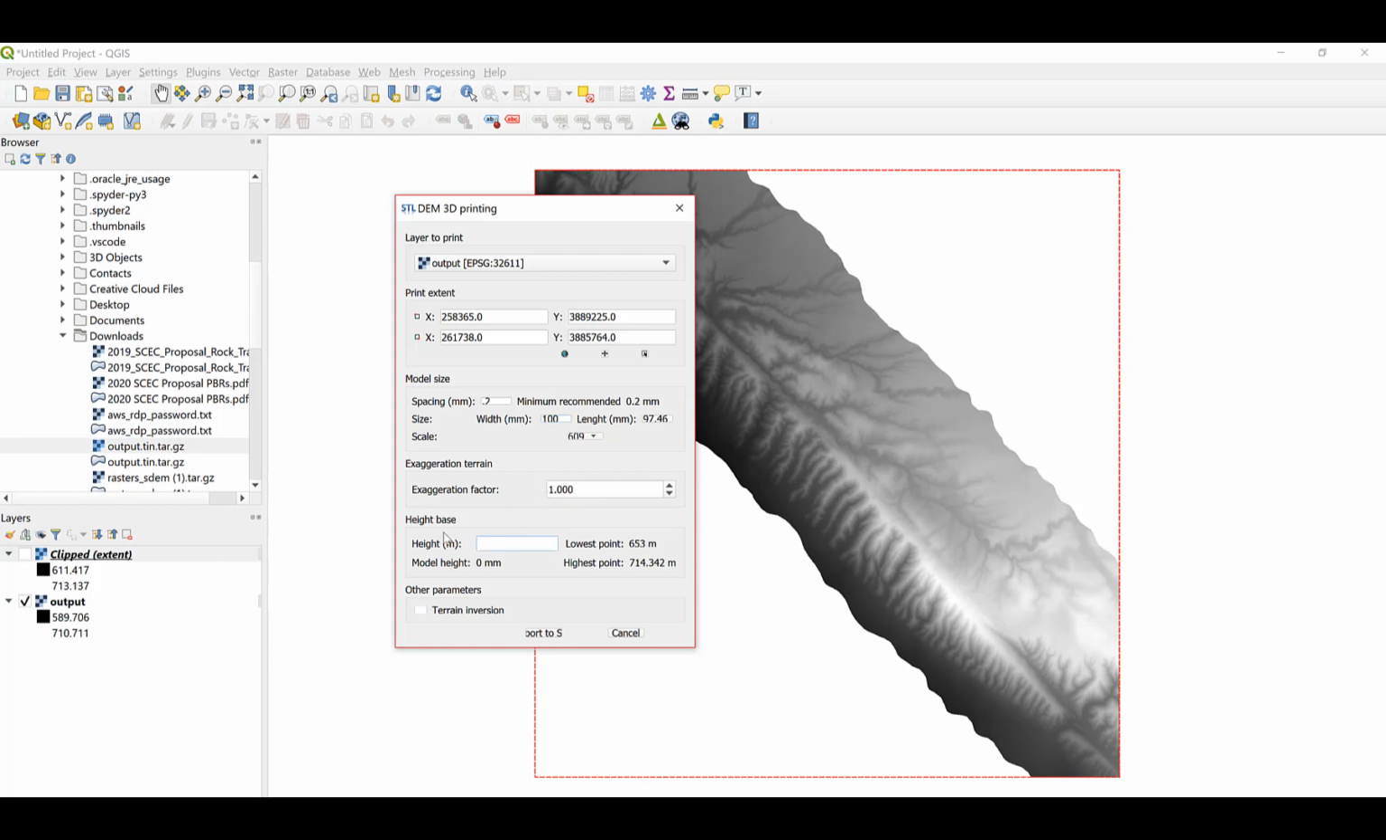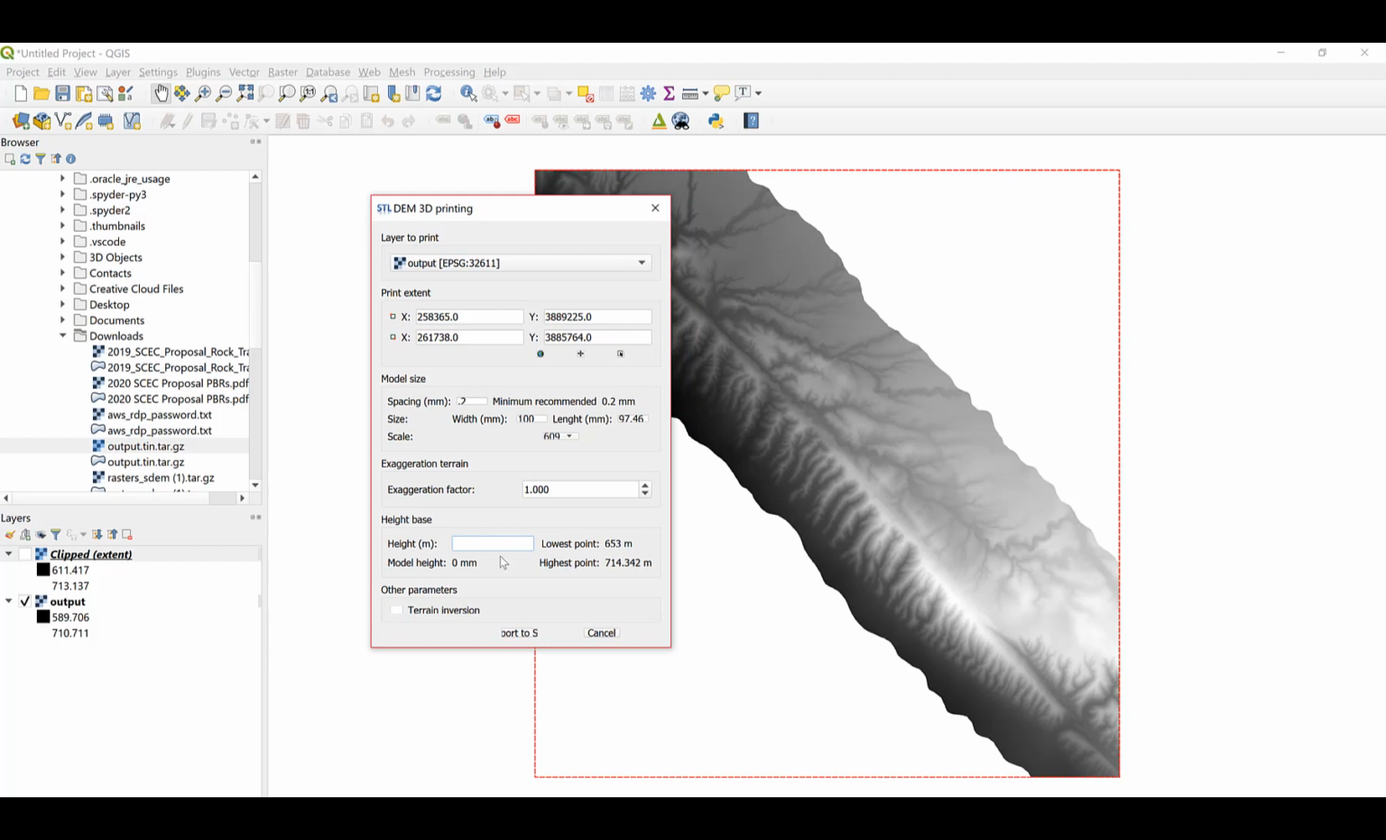And then I need to choose the height for my base. And what that means is it's going to be relative to the low point of the elevation of my digital elevation model. So if I choose my base height as 0 meters, and the lowest point of my terrain is 653 meters, that means there'll be a 653 meters scaled plateau from my platform to then my model. So it means that my model will be raised up on this aggressively large plateau.